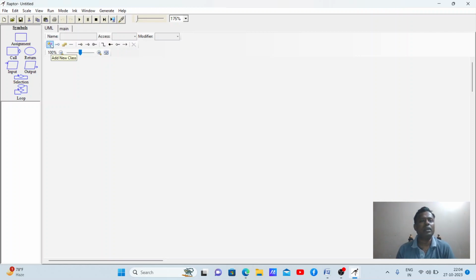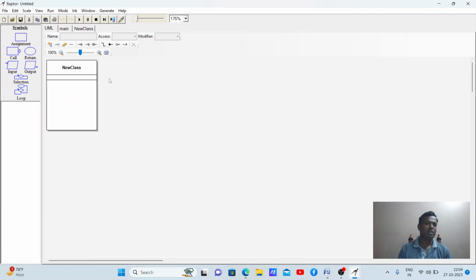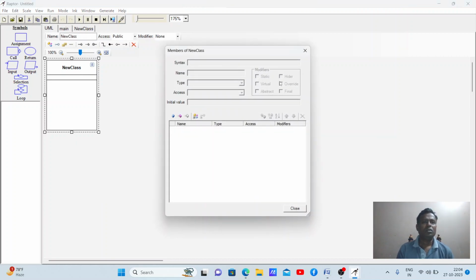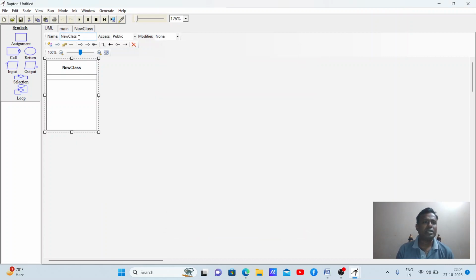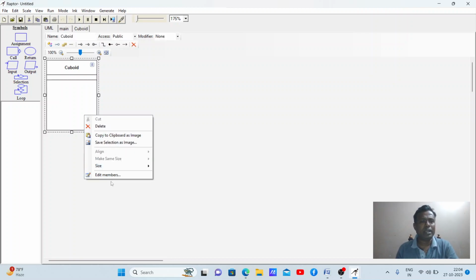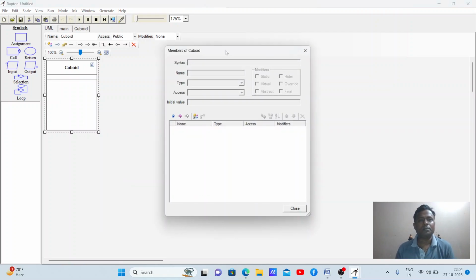Click on the UML tab and then click on this add new class icon. Then the class name you can change here. Let us say the class name is cuboid. For this class itself you can add properties, methods, and constructors also. First let us add one by one.